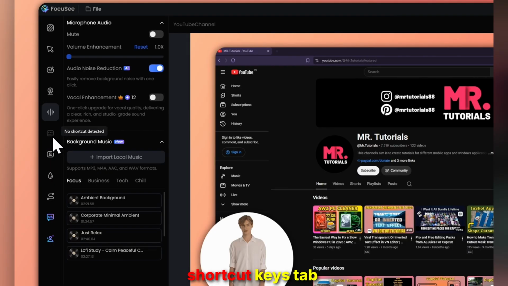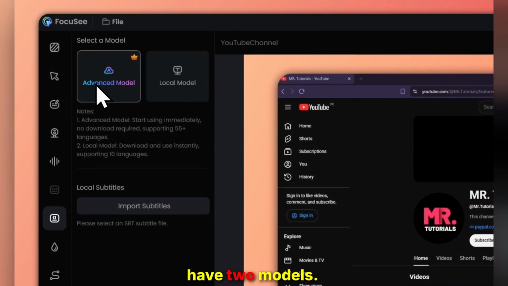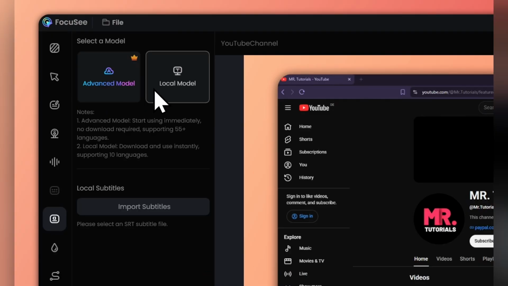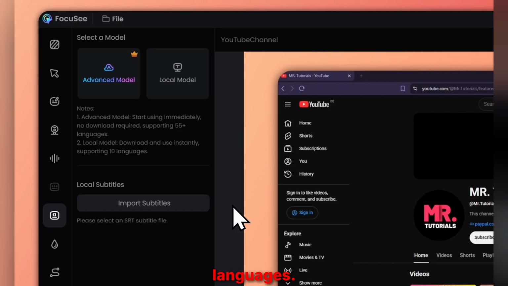As you can see, the shortcut keys tab is disabled because in this screen recording I haven't used any shortcut keyboard combination. The next tab is subtitles. Here you have two models. The first one is advanced. It is paid. It uses your AI credits, but it supports more than 50 languages. Then the next one is local, which is free, but it only supports 10 languages. Then there is a third option, import subtitles. If you already have SRT file on your PC, then you can import it.